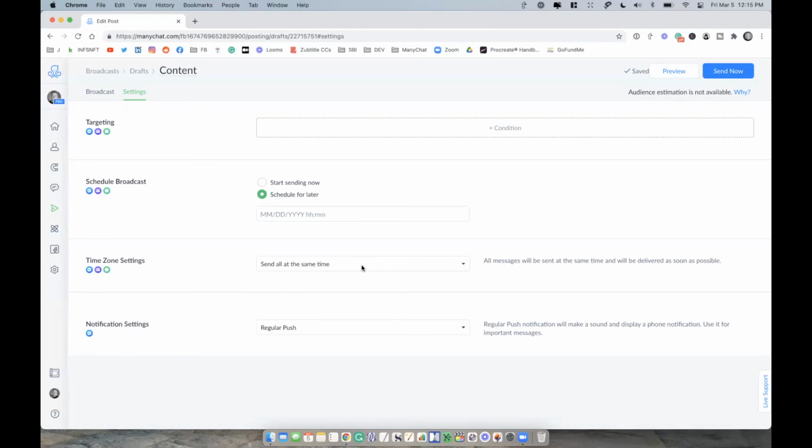It's like all over the place. So that's what send all at the same time means. It means literally just blast it everywhere to everyone, regardless of the time zone. Okay. If you click on it, you've got some extra options.